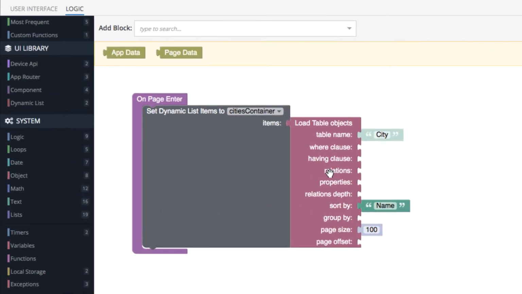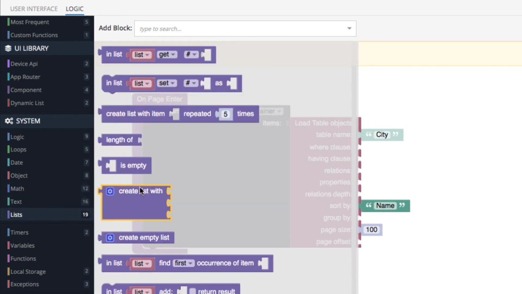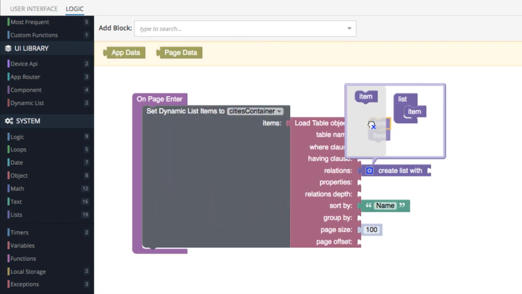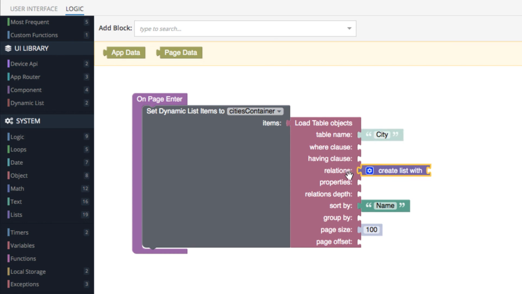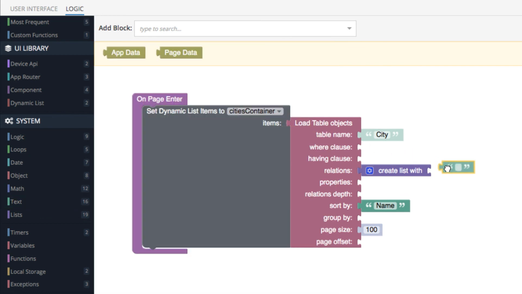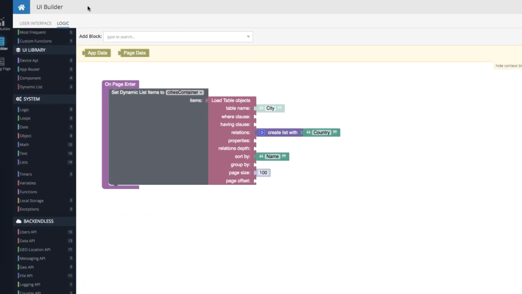Right here. Notice that one of the input parameters is called relations. And then for the relations, we will add a list because you can request multiple relations, but in our case, there is only one. So this relations input will contain a list of just one property. And that property is going to be country. So why is it country? Let me show it to you.